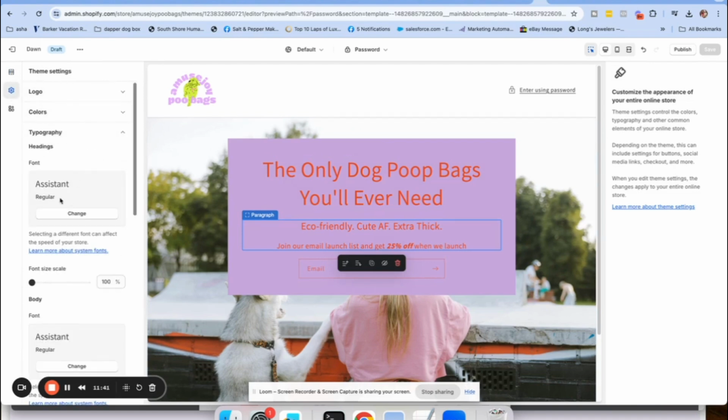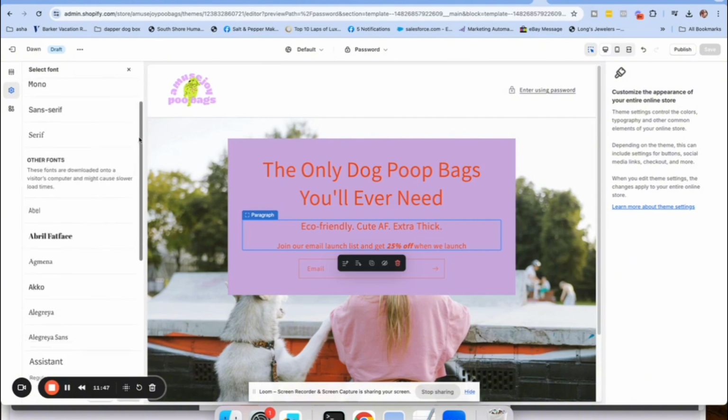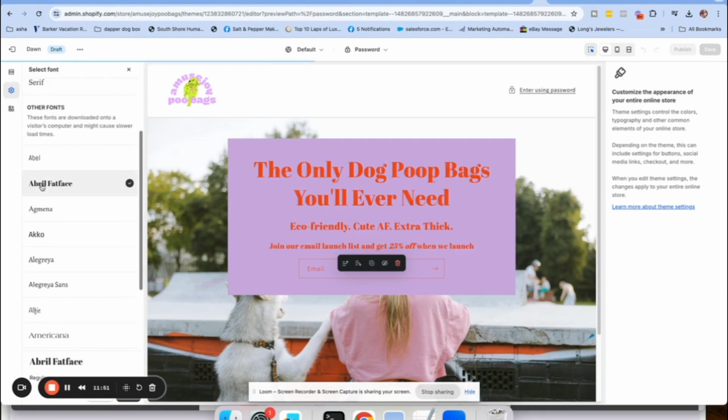And you can see here that the heading font is called Assistant, and I don't like that at all. I want it to be more of a blocky, fun font. So I'm literally just going to use this one right here, because off the cuff, this looks pretty similar to the font that I actually have for the brand.